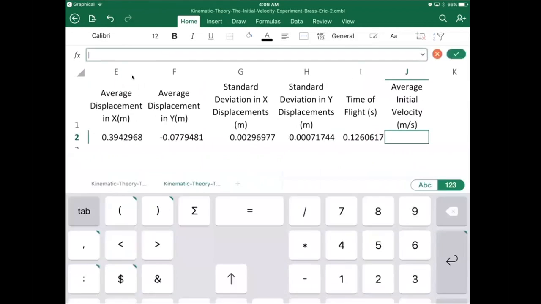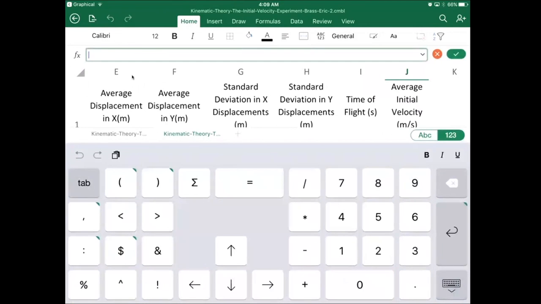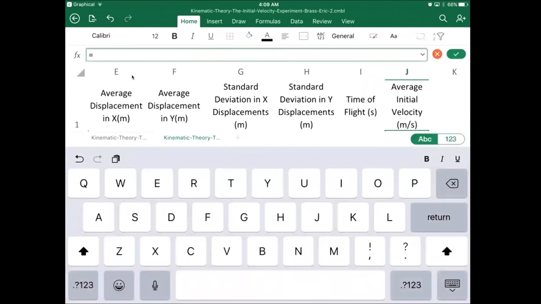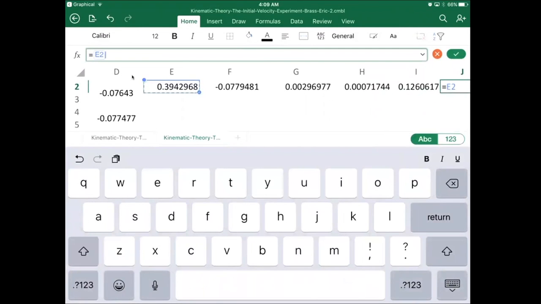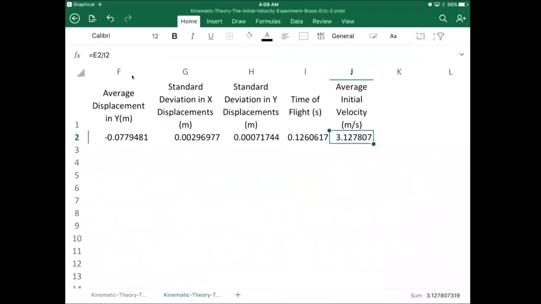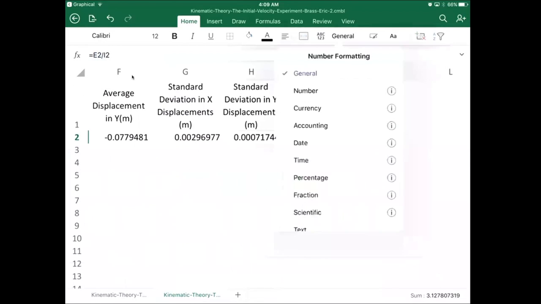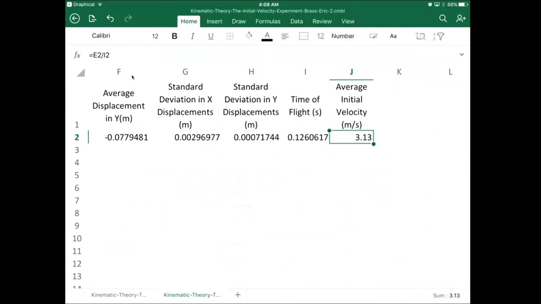Now we need the average velocity in the X direction. So I'm just going to say this is going to be equal to the average displacement in the X direction, which is column E, 0.3942968. And we're going to divide that by our time. It's the same theory that we've been working with. Okay, so now I'm getting an average initial velocity of 3.12787. I am just going to reduce that down to 2 decimal places. And this is going to be my average initial velocity.